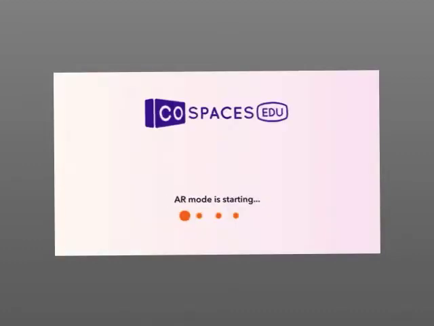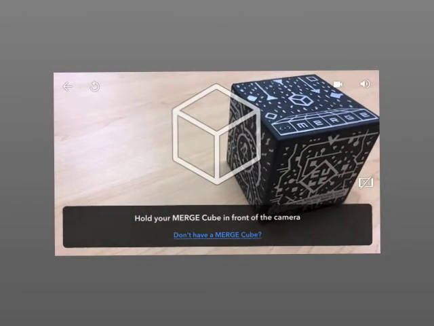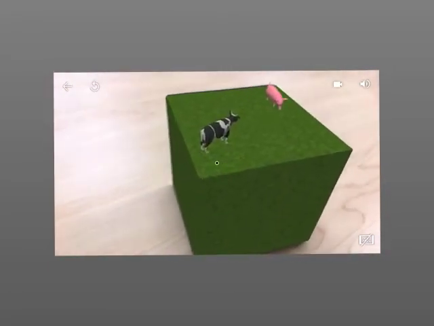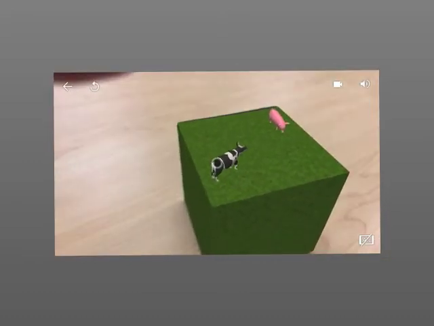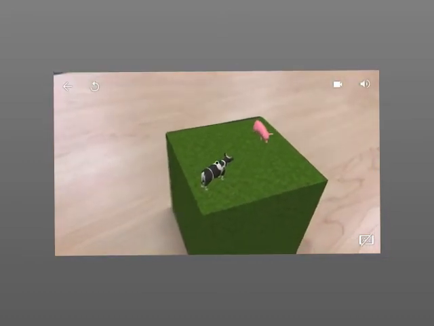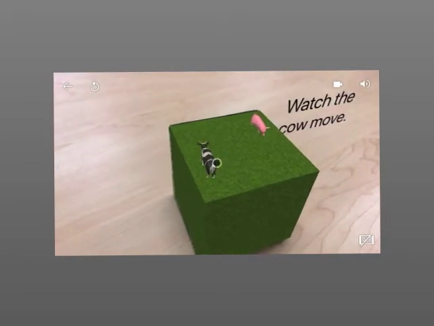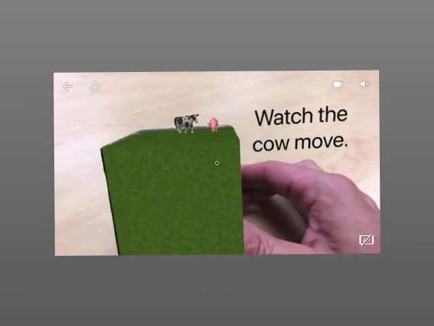So I'm gonna go ahead and hit play, and you're gonna find that it's gonna show up. Right there it is. Now notice my Merge Cube hasn't turned into augmented reality. I do have to zoom it out a little bit, and right there it is. And I can zoom in, I can see my cow and my pig, and I'm gonna try to keep my finger out from in front of the camera as well. I'm gonna click on him, and notice that he's moving around, and there you can see the text.